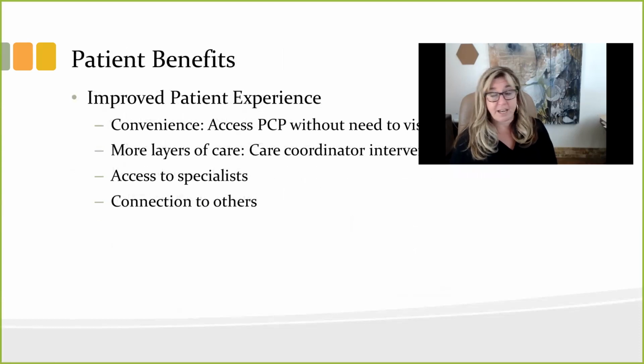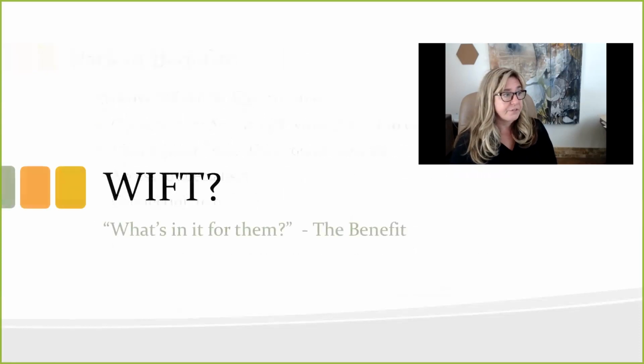Patients like it because they can access their primary care physician without needing to visit in person. There are more layers of care, so a care coordinator can sometimes get involved, which helps the patient feel connected and cared for. Access to specialists is often improved, as well as connection to others.